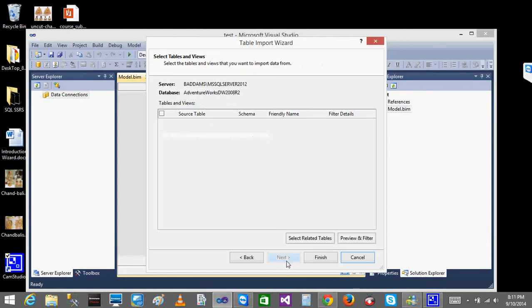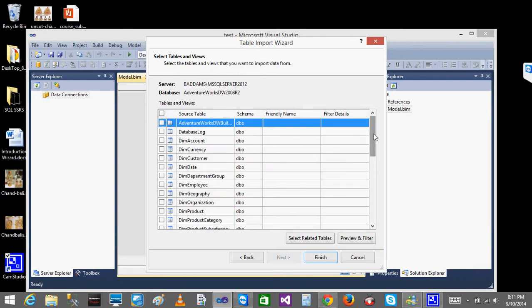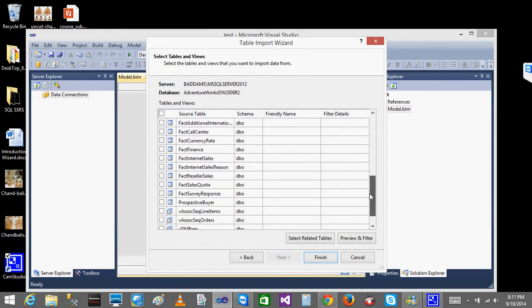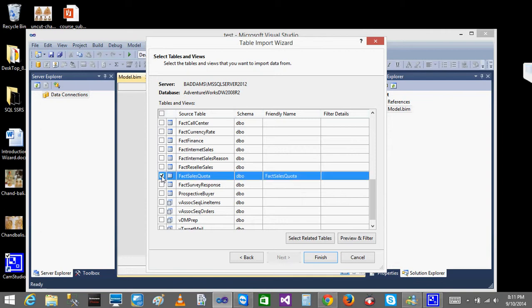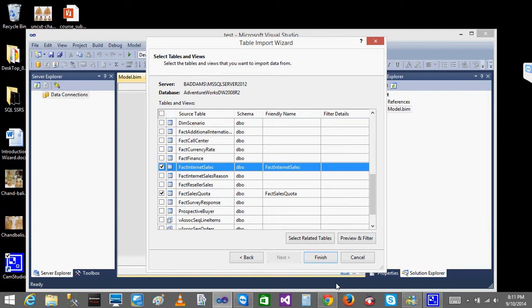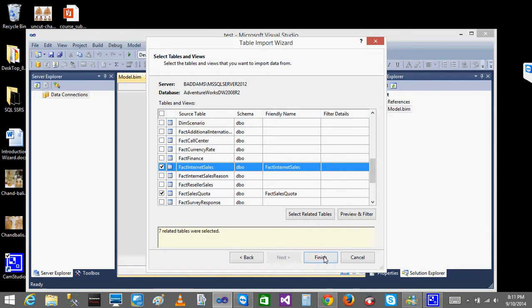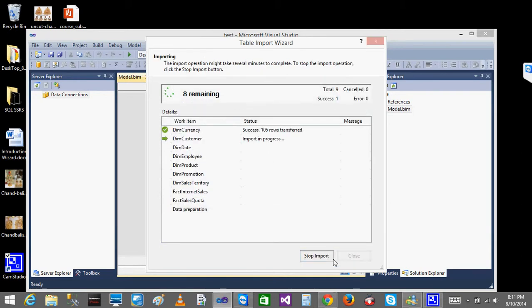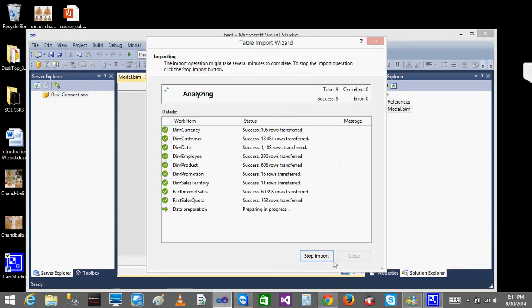Select from list of tables. So here I'm going to select some sales: Fact Sales Quota, Fact Internet Sales. And I'll say select related tables, and done. I got it. So I'll be getting all the tables. It will import all the tables from there to the tabular model. It will import all the records.